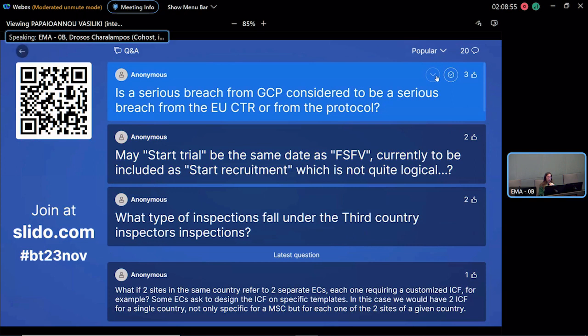Is a serious breach from GCP considered to be a serious breach from the EU CTR or from the protocol? Noemi, thank you.